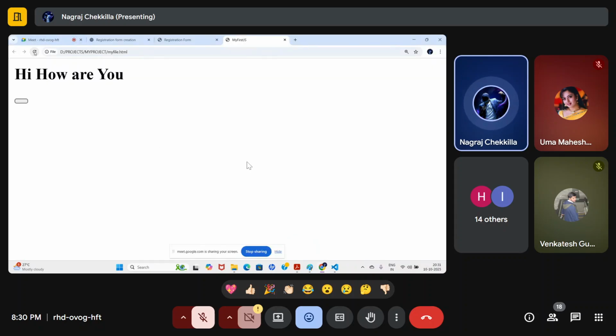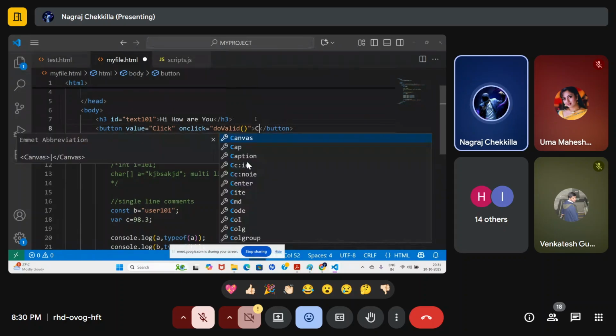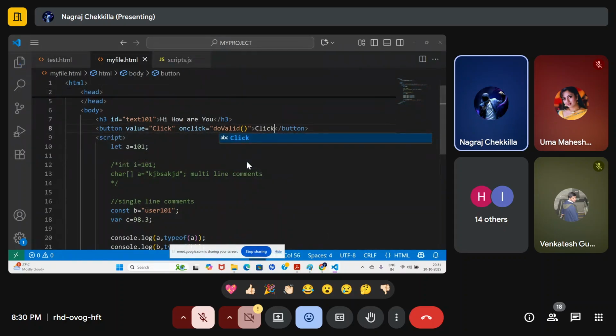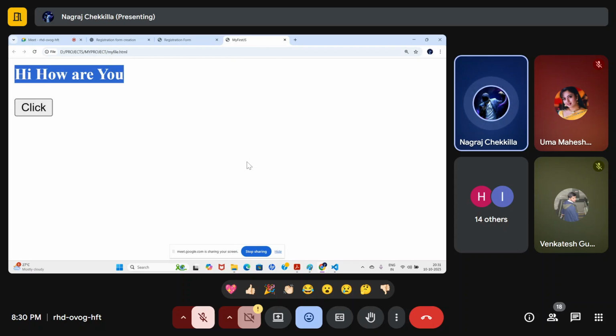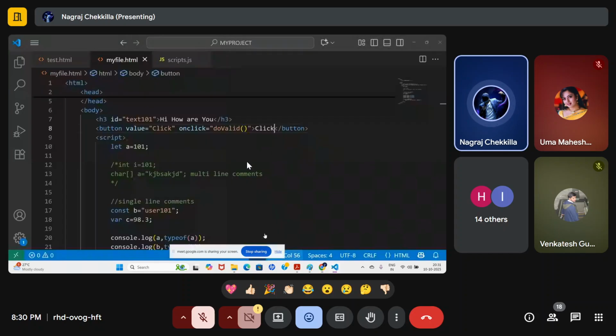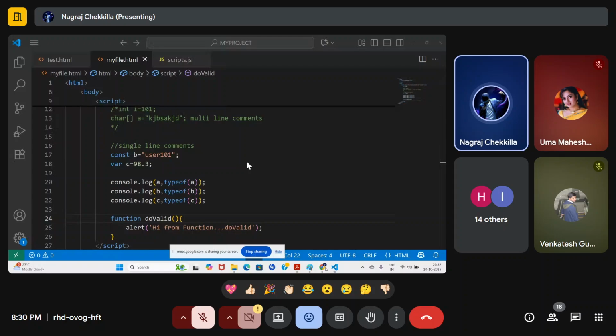So simply refresh. This is the button, and I will write the button name here. The button name is click. Go to the browser and refresh. See the output: "hi how are you" is only displayed from the HTML, that is the h3 tag. But only when I click on the button can it execute the doValid function.